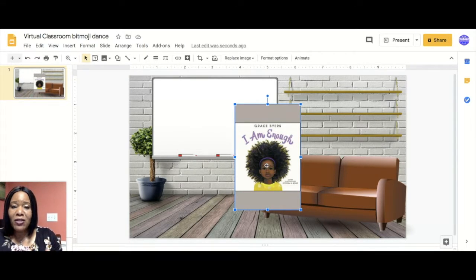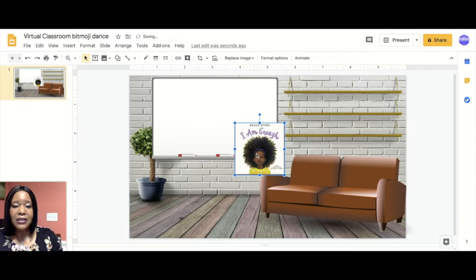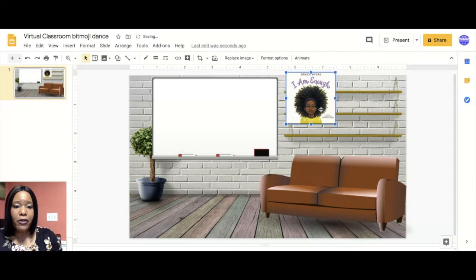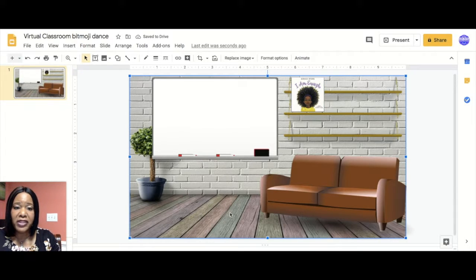All right, so I'm going to crop that to get that gray area out of there because I don't want that. So I'm going to just crop it and bring that down and bring that up and then hit crop again. There. So that's taking out the gray. Then all I need to do is just resize it a little bit so it can fit on my shelf there. All right. So there, I have my book on the shelf there.